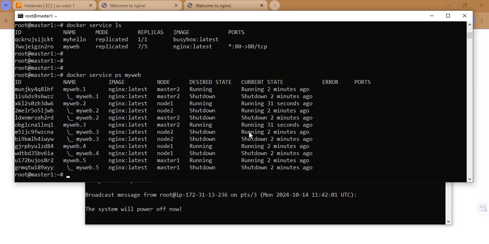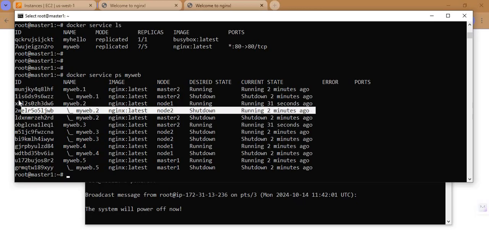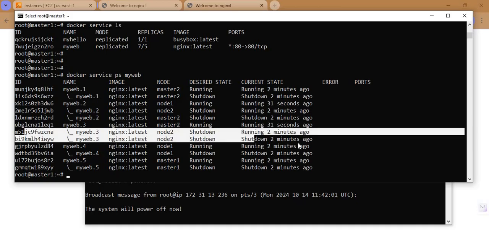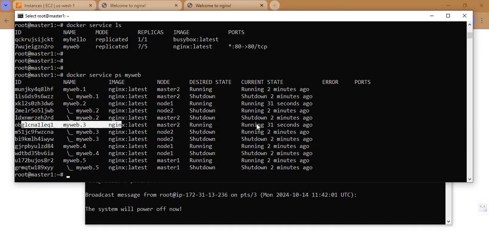If you run it again, you can see that node 2 is nowhere. Whatever was running on node 2 was promoted to node 1. Here also you can see node 2 was shut down and its task was promoted to master 2.